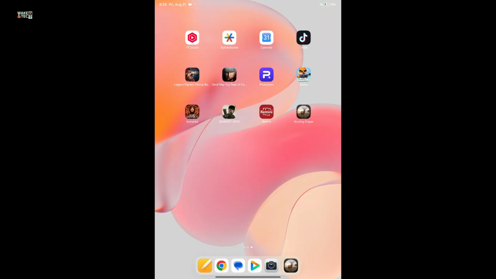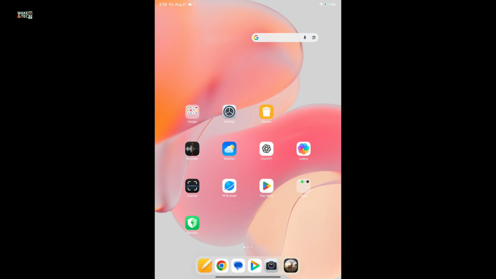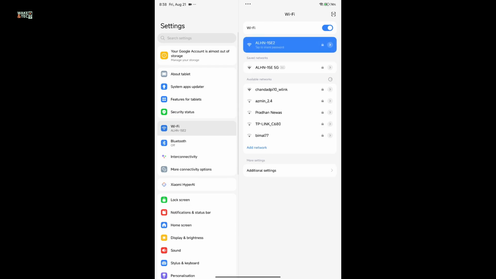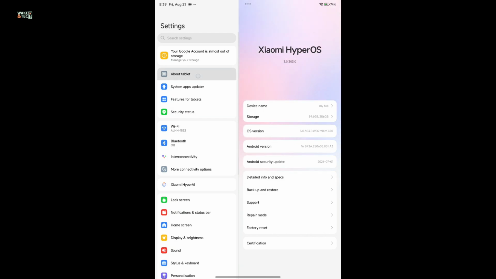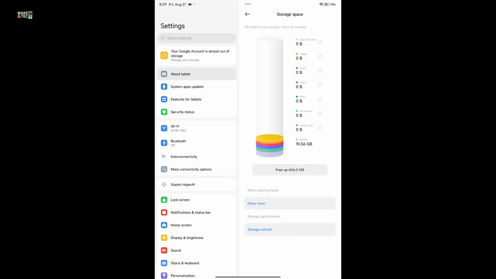Once it is connected, the next thing you want to do is to check if you have enough storage space on your device. Go to the Settings application on your device, and then from the Settings menu that appears on the screen, go ahead and tap on About Phone or About Tablet, and then on the next page, click on Storage. Now it will show you your available storage.